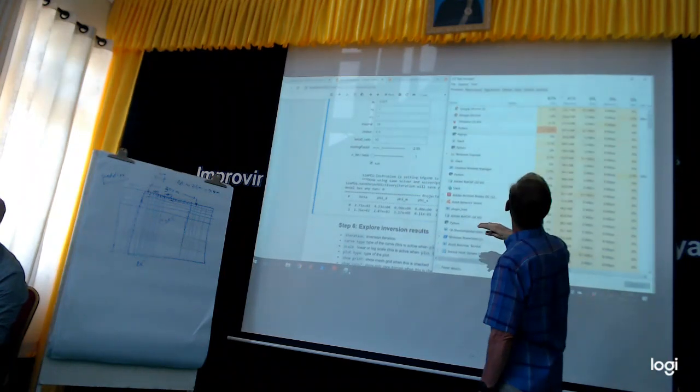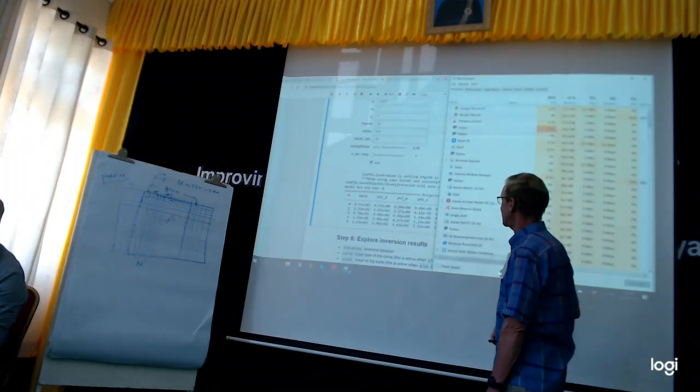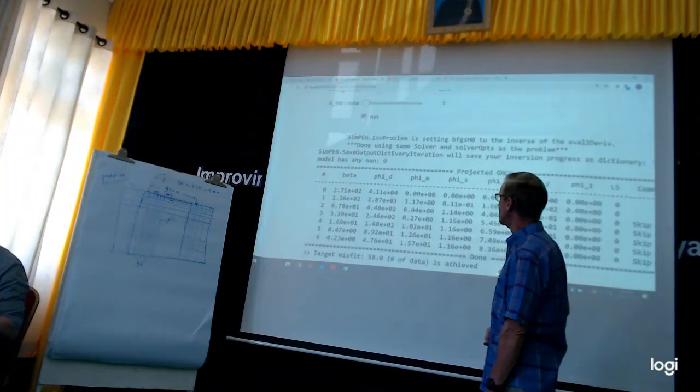I'm just checking how much memory it's using so I don't crash my computer. Yeah, but can you zoom in a bit too? The table's a bit small. Yes, sir.